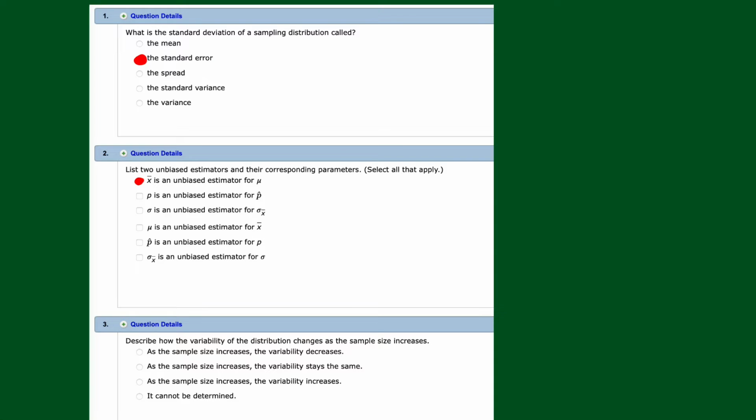What about the next one here? P is an unbiased estimator for P hat. Well, that's backwards. We're using a parameter to estimate a sample statistic. No, that is exactly backwards. Sigma is an unbiased estimator for sigma sub X bar. No, this is still a parameter being used to estimate a statistic. No. P hat, there we go.